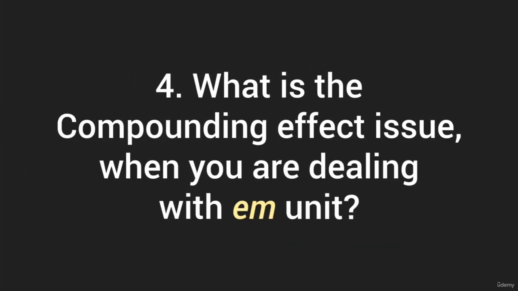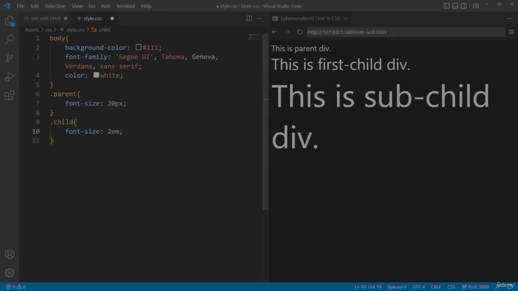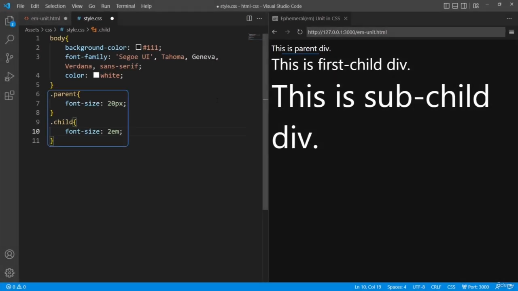There is also one more question: what is the compounding effect issue when you are dealing with the em unit? We have already discussed that in this case it was compounding. The solution to that we are going to see in the next lecture.